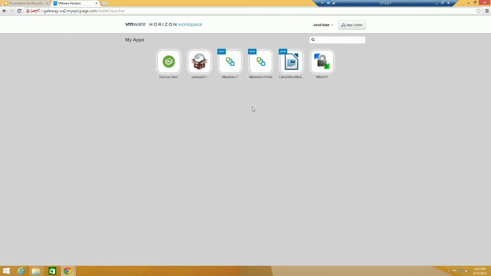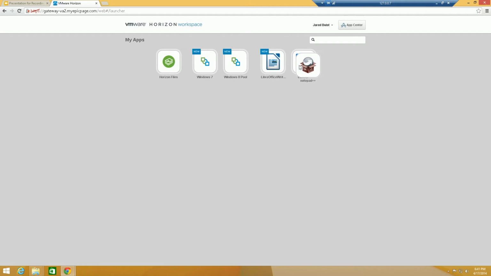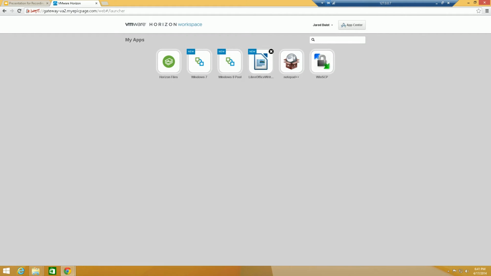Another useful thing with the Horizon Workspace end user interface here is that you can actually move your applications around and organize them however you want. So I can move my thin apps around and organize them together and keep my virtual desktop views together as well. So that's pretty cool.